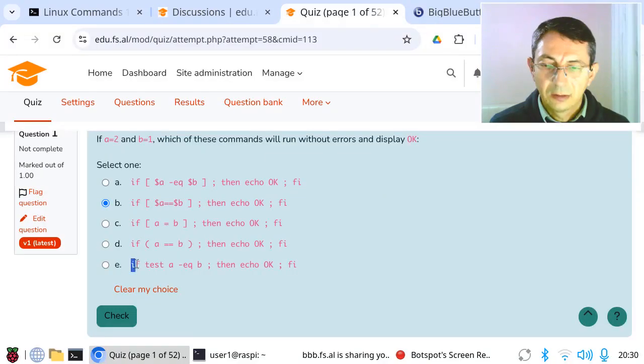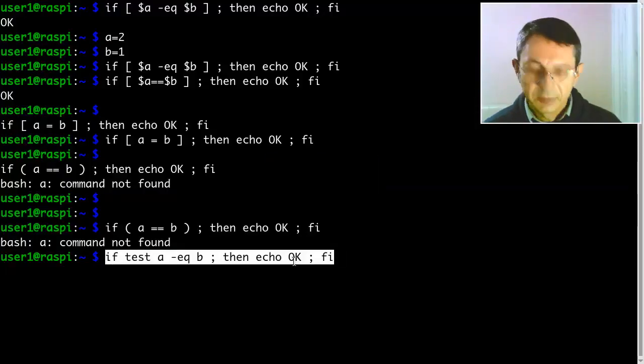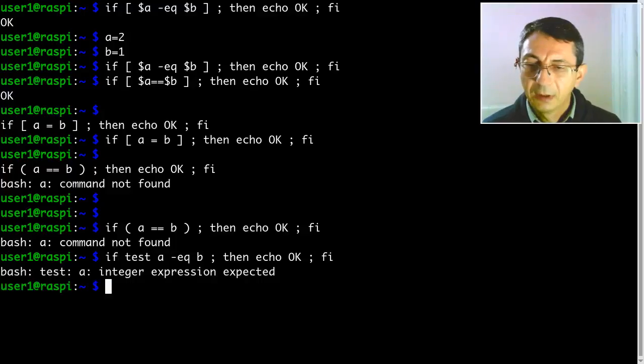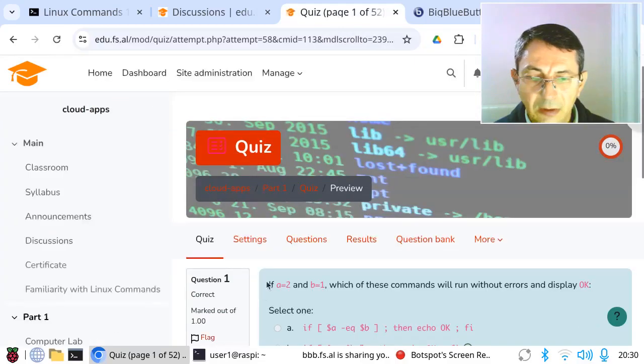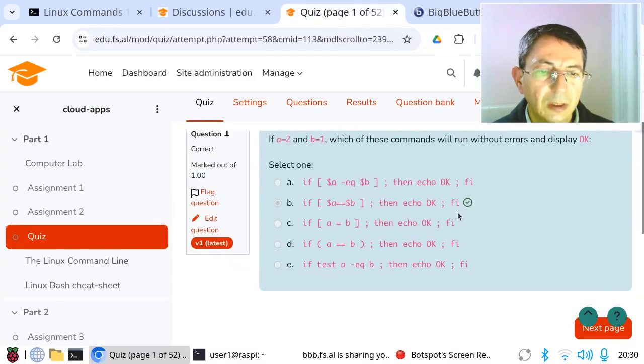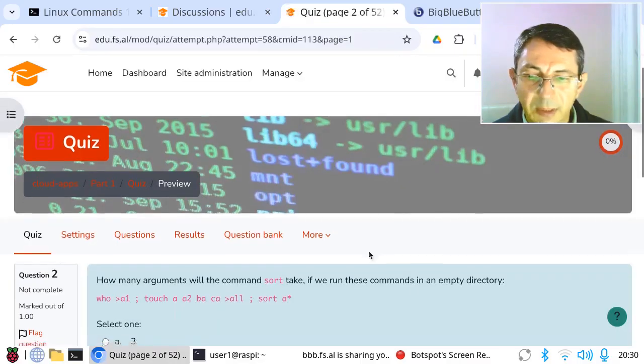And let's try this one as well. Control C, Control Shift V, enter. Again, this is an error. So the correct answer should be option B in this case. Let me check. And this is the correct answer. Okay. And go to the next question, the next page.